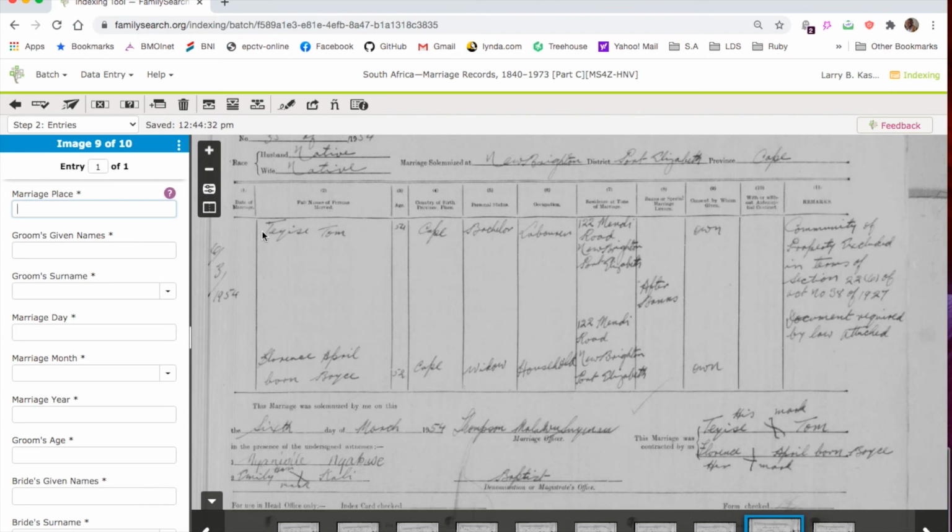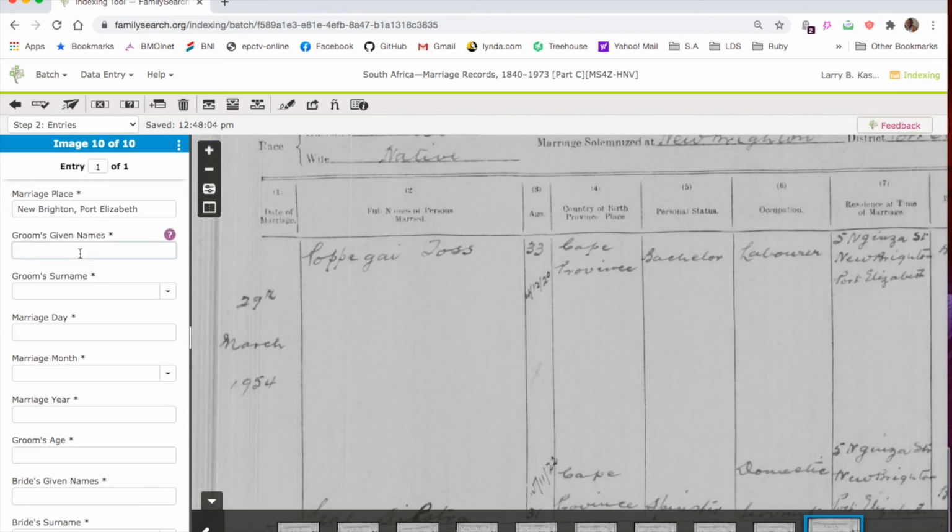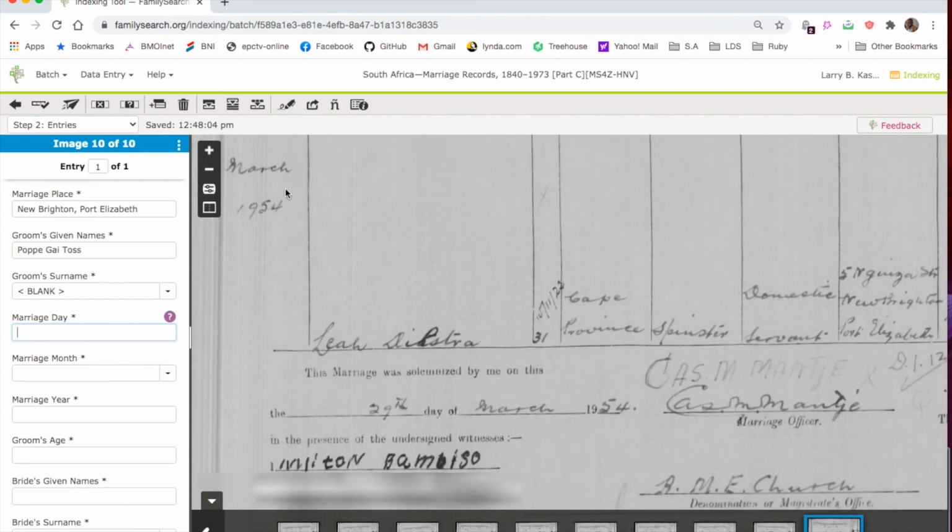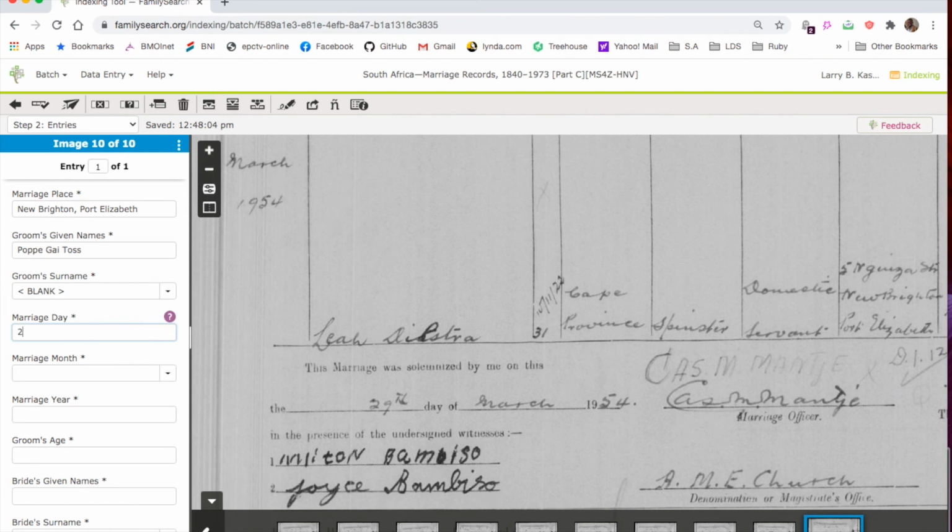And the place, we're still in New Brighton. Okay, we'll just write that as it appears here. Okay, I think that's a T. Toss. Toss could easily be the surname, but I'll just leave it as that. Marriage day. So the marriage day we know is always at the bottom here. That is 29. Then month is March. Okay.